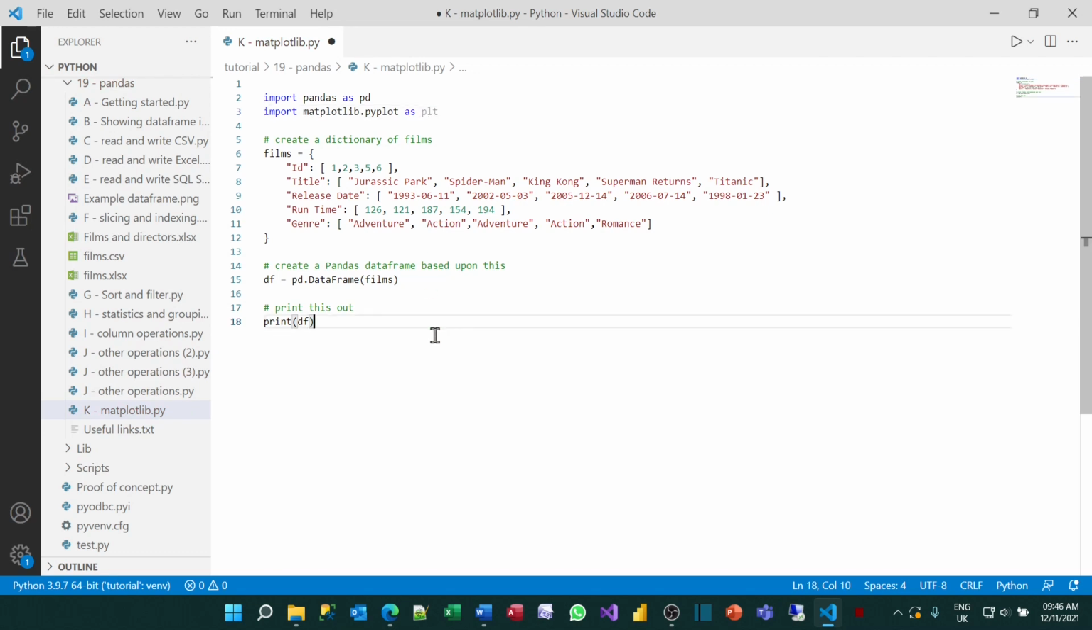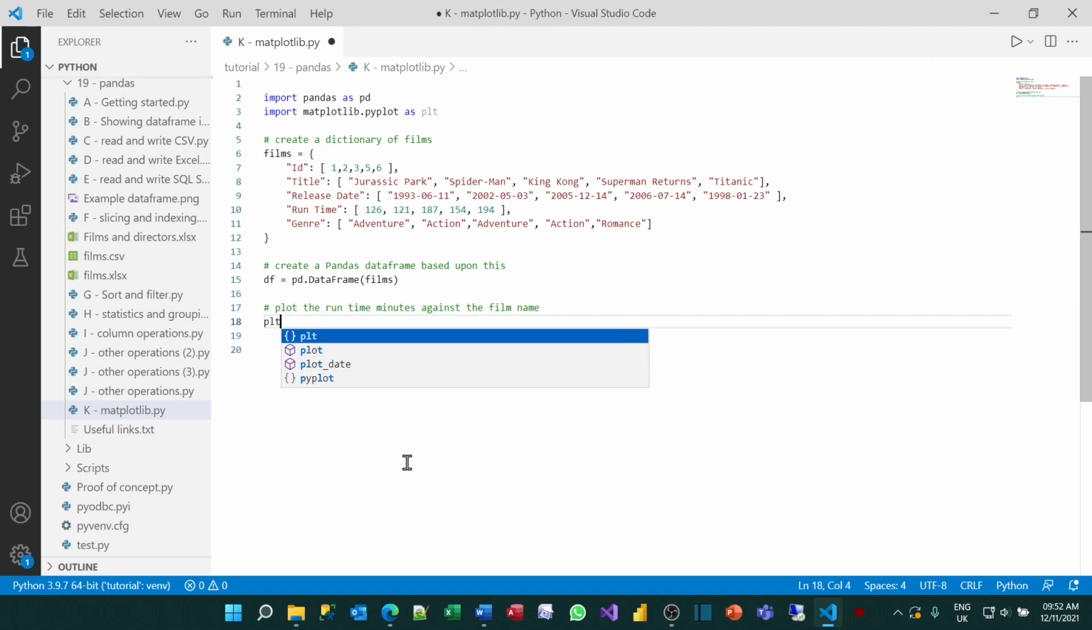So now that I've imported matplotlib, I can create a chart. To do that, I'll just get rid of my print statement. What I'll do now is plot the runtime minutes against the film name, although I won't succeed in doing that in the first pass. It'll take 2 passes. So to do this, I can refer to my plt submodule, if you like.